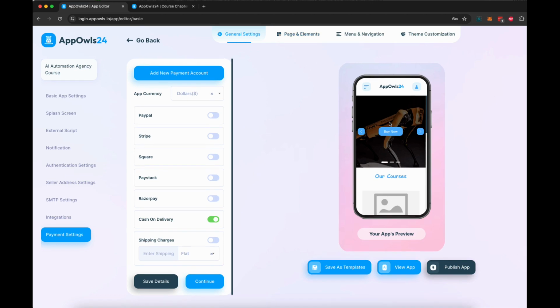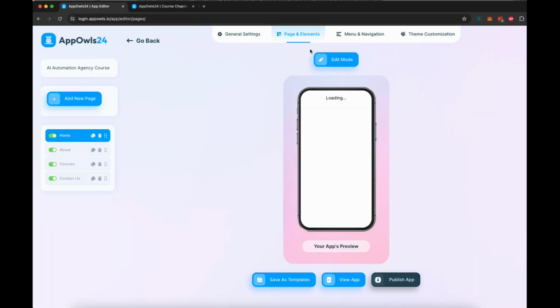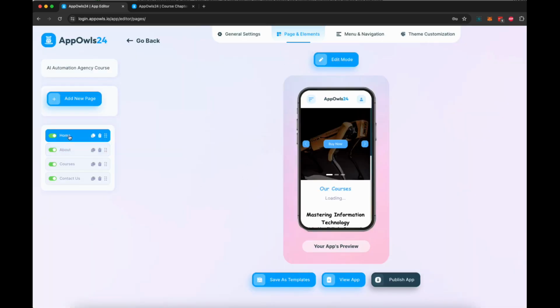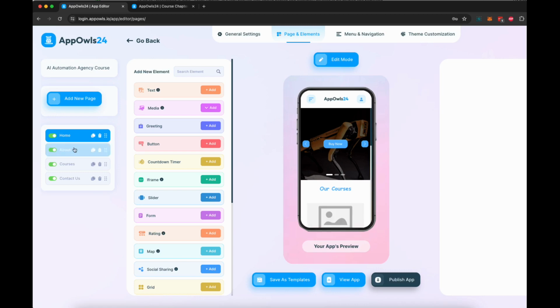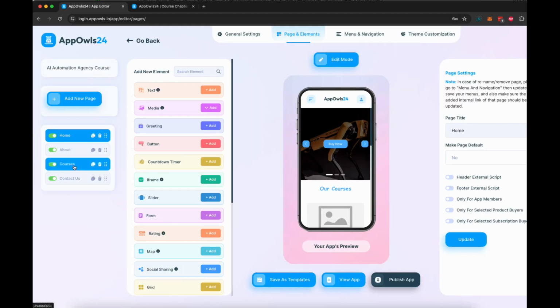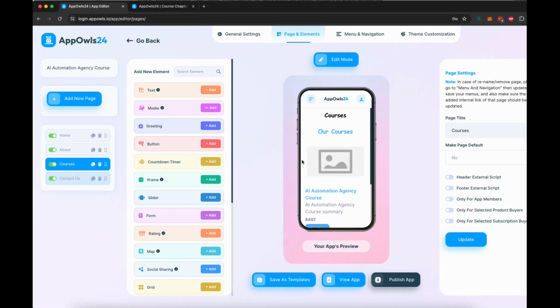Now, if you want, you can preview the app here as well. This entire app has been created by AI. But let's go to pages and elements so we can start customizing and editing these pages. Now, AI has created 4 pages for us: home, about, course where the course is hosted, and a contact page, right?